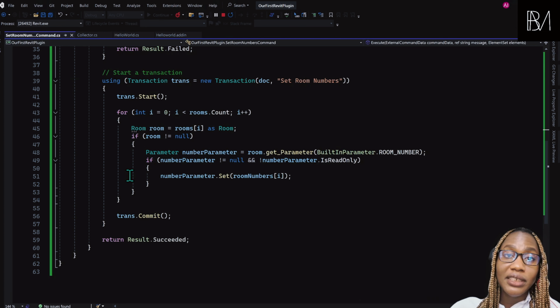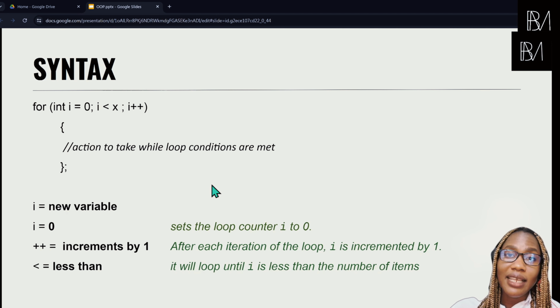The next interesting thing here is the for loop, where we have for int i equals 0, i is less than rooms.Count, and i++. So what does that even mean, right? Well, this is the syntax of the for loop. I've already done a video on what loops are and how they work in my beginner series, but let me just explain in detail what this actually means for those who are maybe struggling a little with understanding loops.